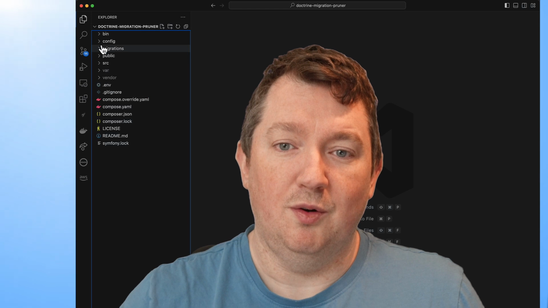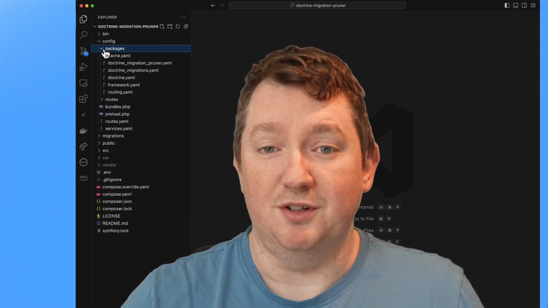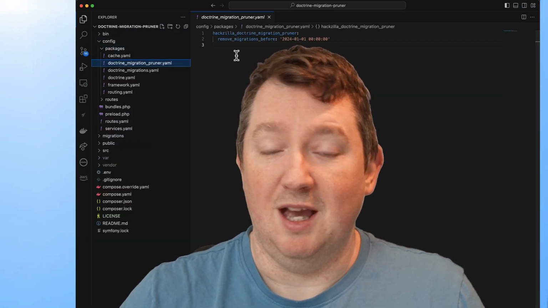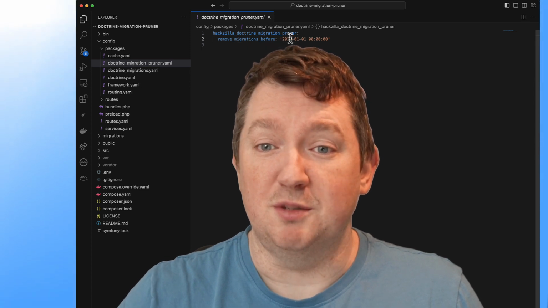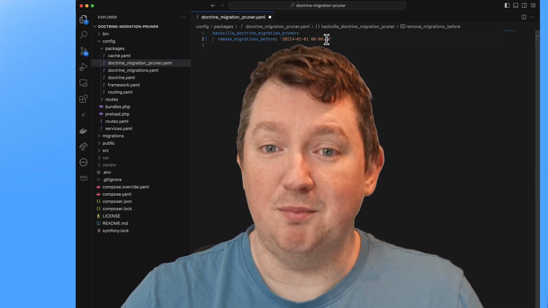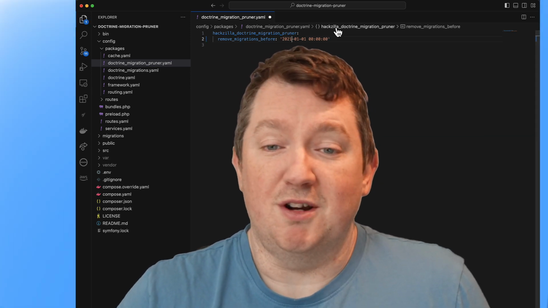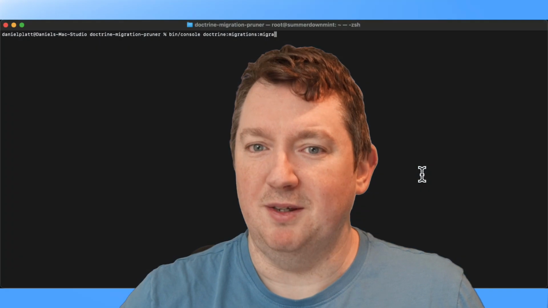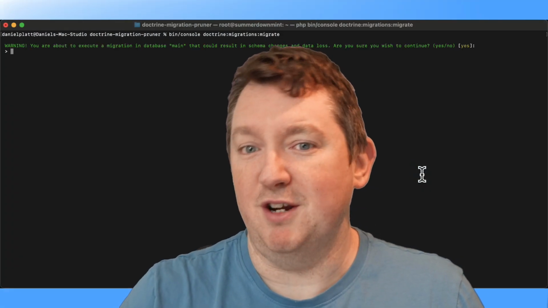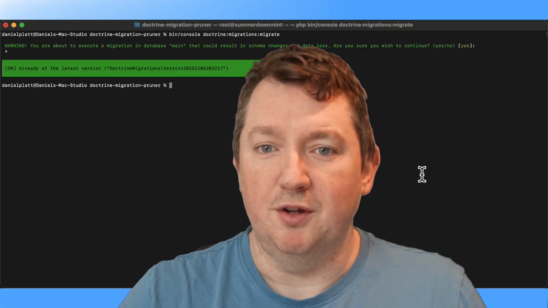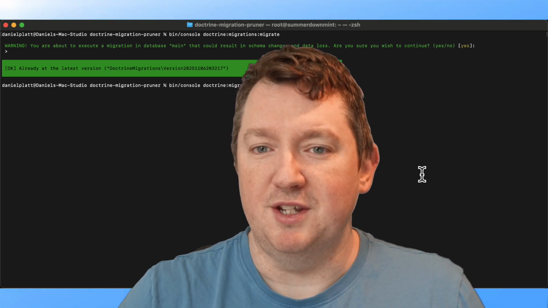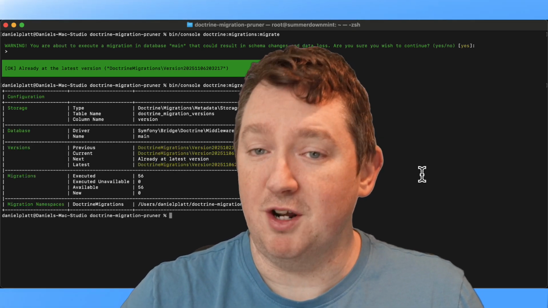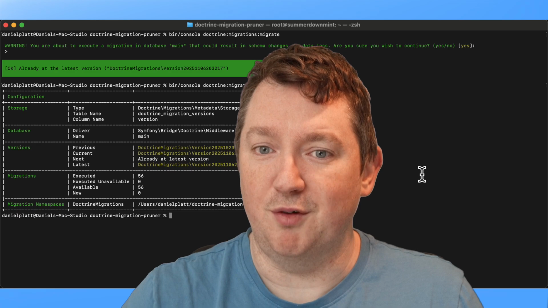All you need to do is specify in the config which migrations you want to delete. And the easiest way to do this was to specify a date, and anything before that date, those migrations will be removed from the file system and from the database. And the best bit is this actually runs just before the migrations command, so that once you've removed them from your local system, if you then run migrate on production, then it'll also remove them from the database there.